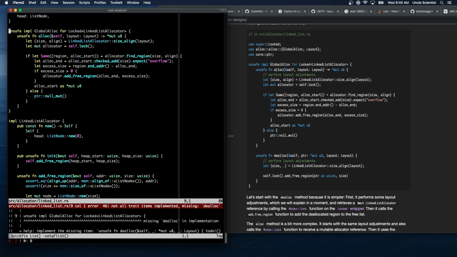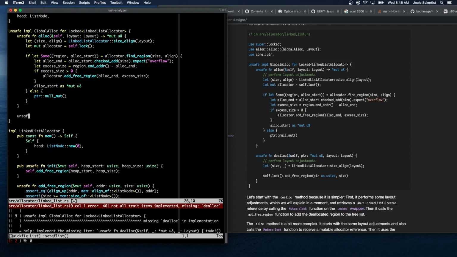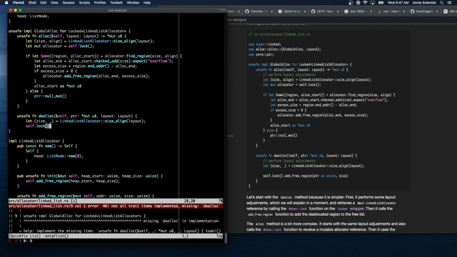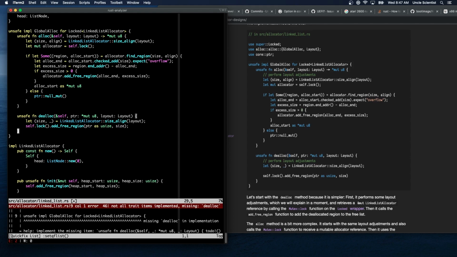Missing a dealloc implementation, right? Okay, so let's do that. Unsafe fn dealloc. Let size and nothing is equal to linked list allocator size align layout. Self.lock.add_free_region pointer as usize and size. Right. That's all we need to do there. And we just don't have size align yet.